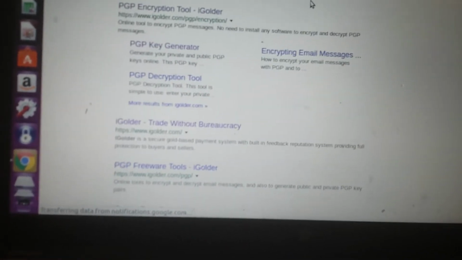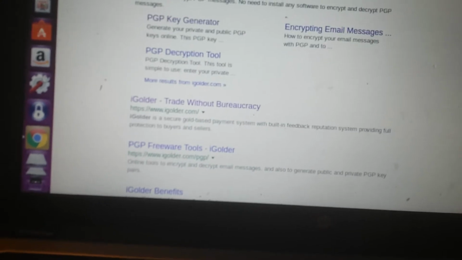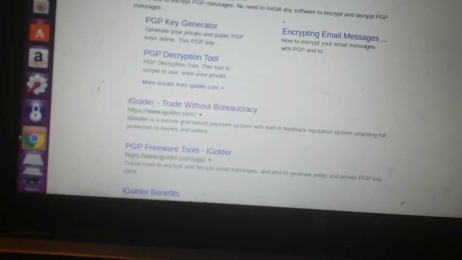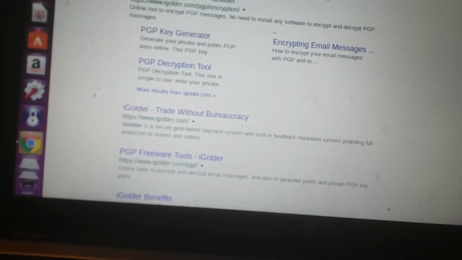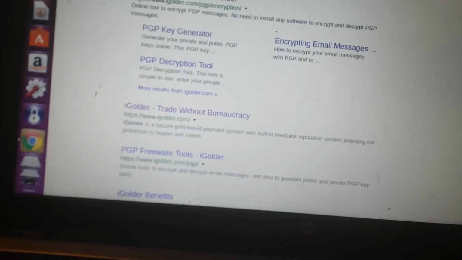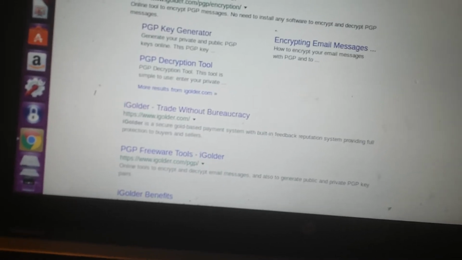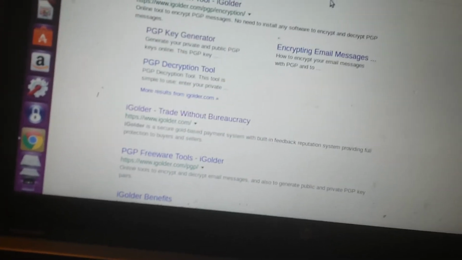Right. Now, today I'm going to show you how to set up a PGP key without actually downloading any software. A PGP key is mainly used on the dark net. Basically, it's an encryption tool that you can send sensitive information with, like your address. So, if you're buying stuff from the dark net and you want to send your address over, then you would encrypt your message, and the other person would decrypt it.